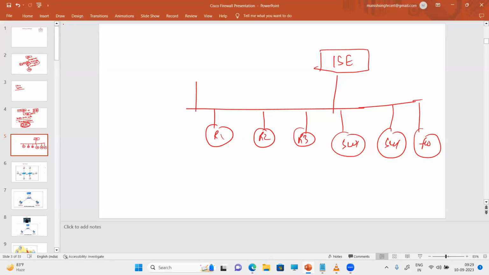Now, what happens? There is an admin. Admin means us, we as network engineers are the admin. We try to log into any of the devices, either R1, R2, whatever. These are my network devices. Once we try to log in with my username and password, what happens? It will go to the ISE for authentication.